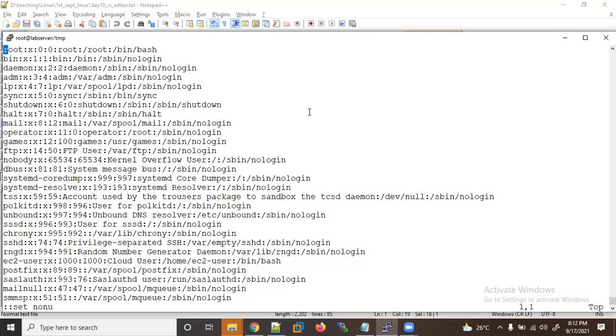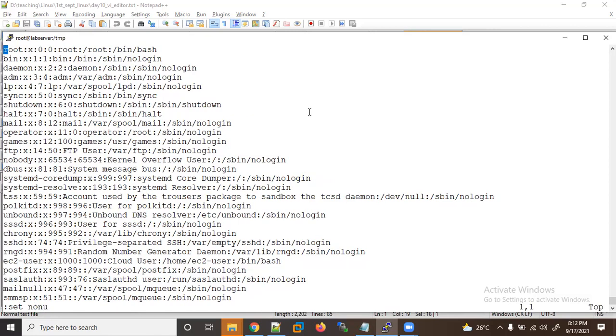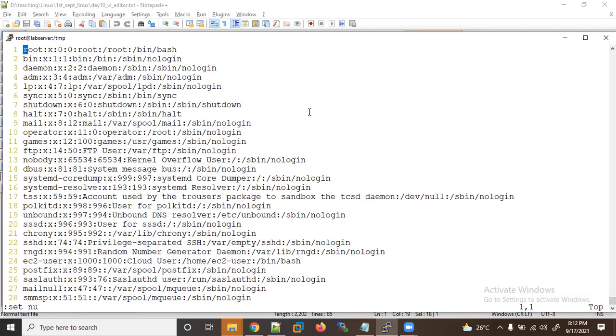So for example, if you want to see numbering, I need to use the command set nu, set number. So it will show numbers. If I don't want numbers, I need to use set no nu. Okay, now it's removed. I need numbers here, so let me make it set nu.